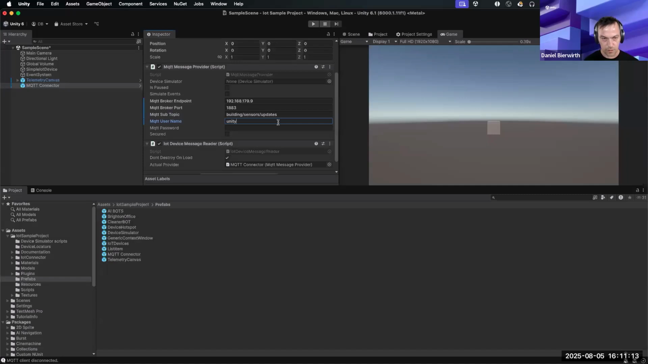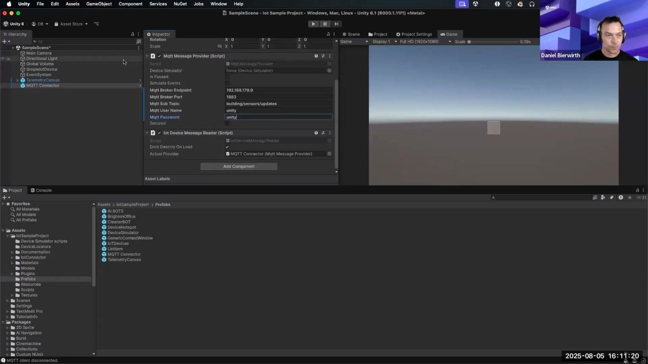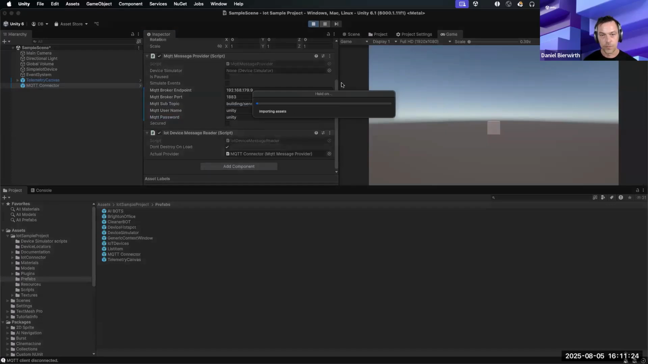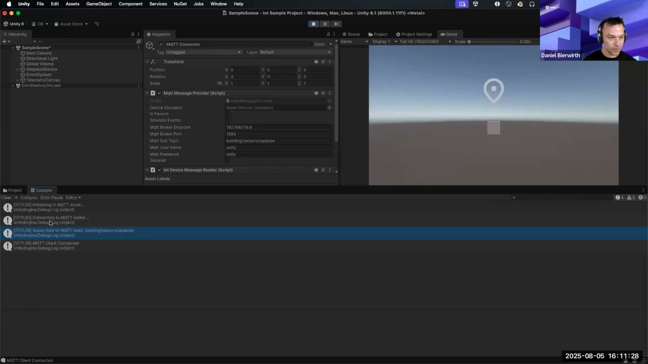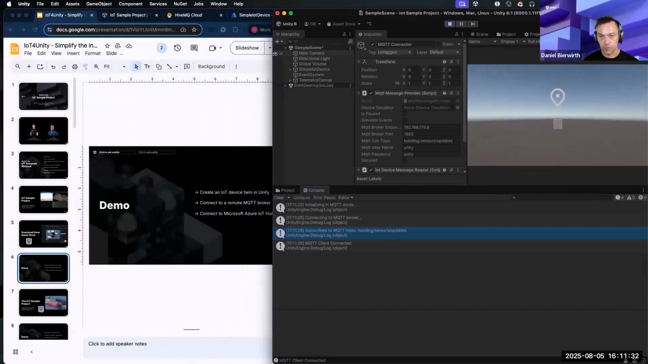And then you need to enter a simple username and password. So if we go into play mode, we should now hopefully see that our system is able to connect to the remote IoT backbone. That's what we see here. And what I can do now, let me move this a bit.